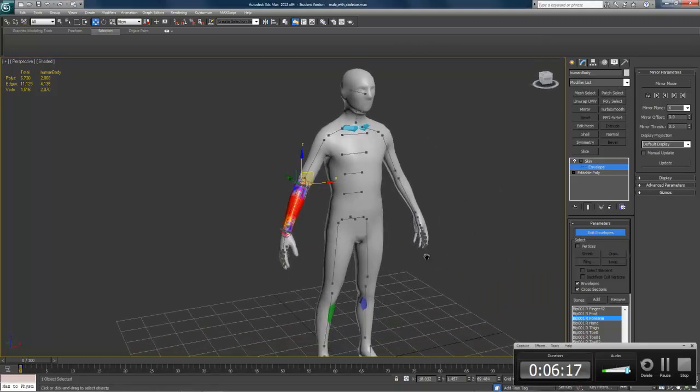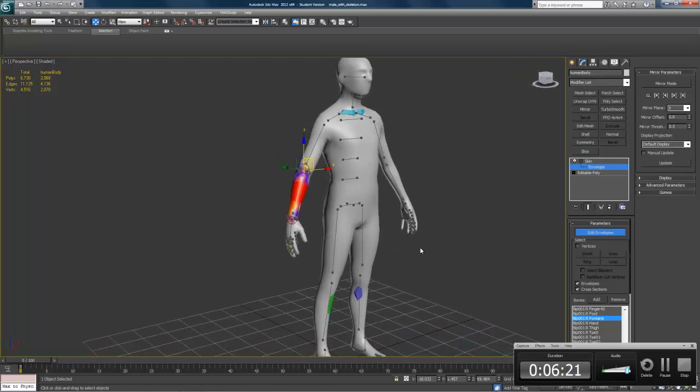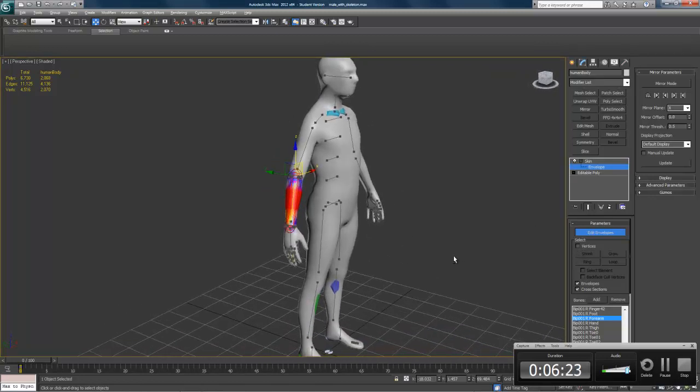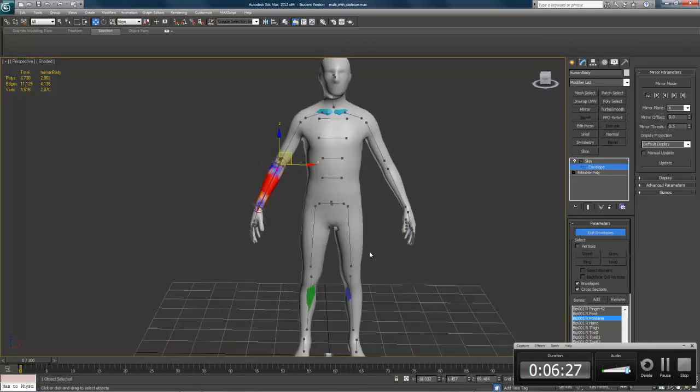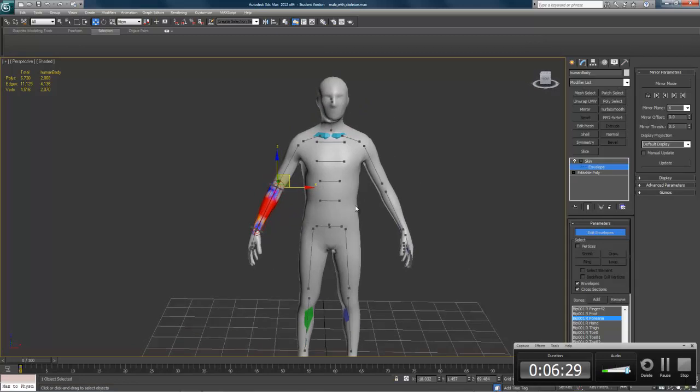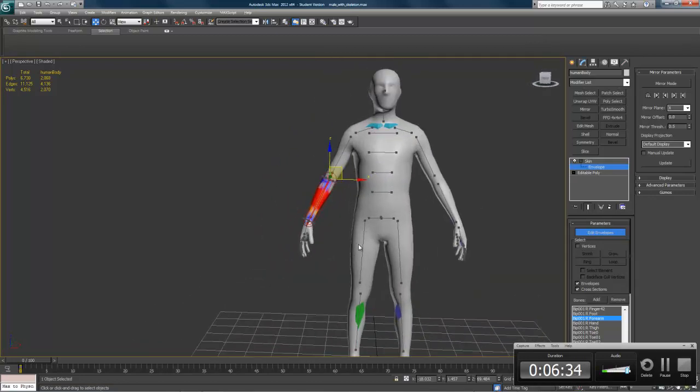In the second part, I'm going to go over paint weighting by vertices and the traditional way of paint weighting your joints and bones as it's done primarily in Maya. So we're going to go over the 3ds Max ways of doing that. So I'm going to go ahead and stop the video at this time.